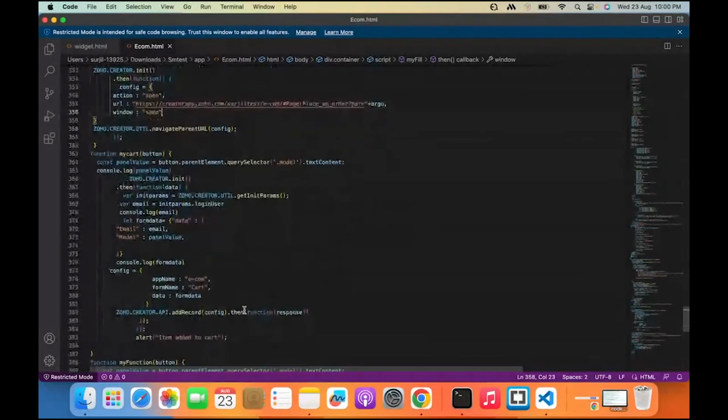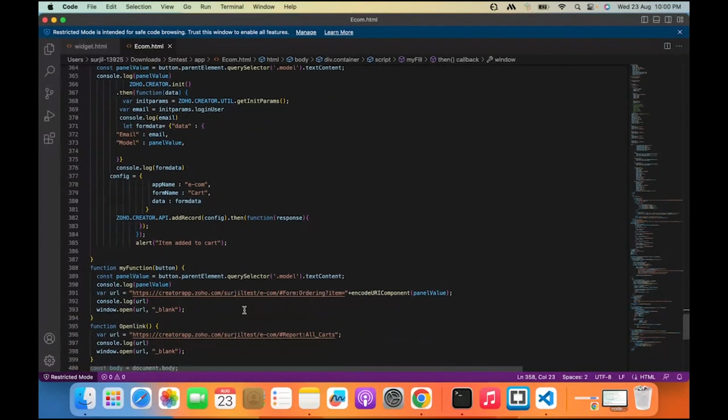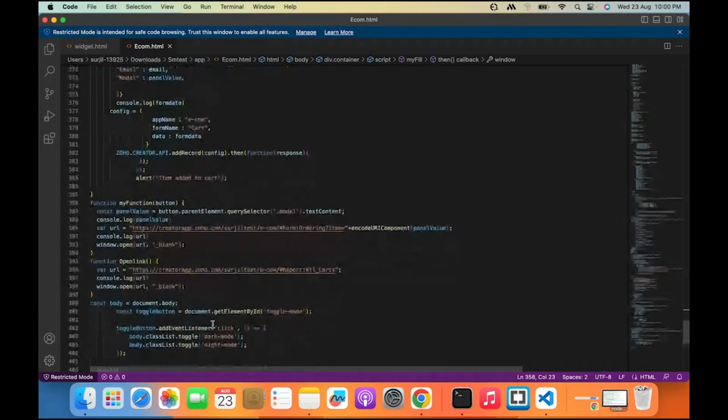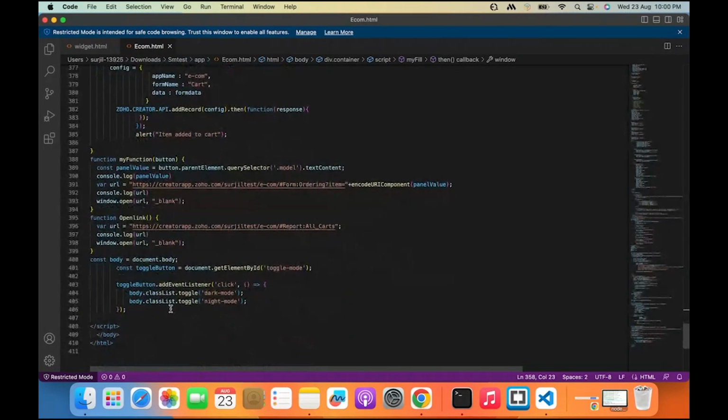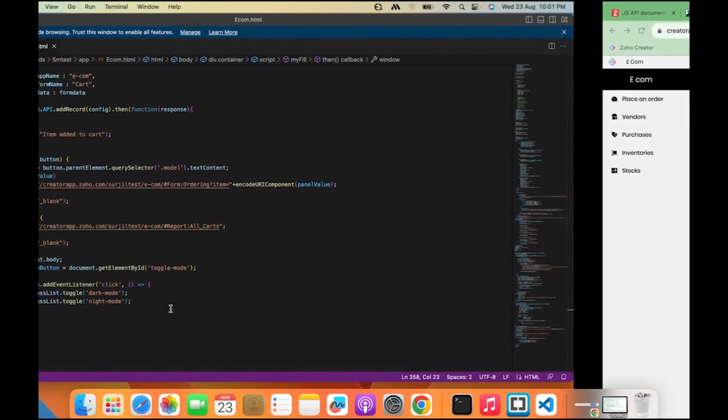And this one is just an add record API used for add to cart. When add to cart is clicked, the product is added to the cart. And these are the searching part, and this is for dark mode, and this part. That's it. And any other questions?